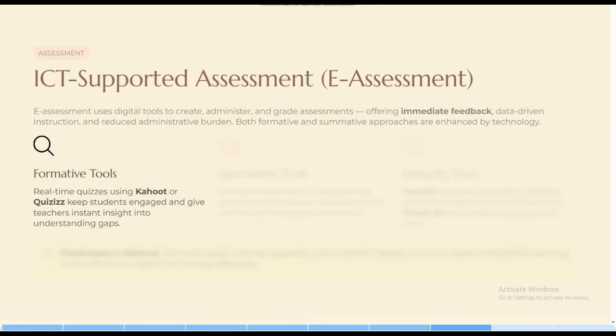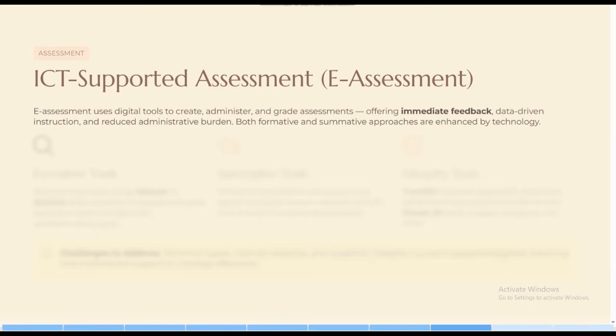Okay, we talk about ICT-supported assessment. This is what we call e-assessment. Earlier, we knew many of these as computer-based tests, but because we are shifting online and it's in electronic form, that's why we call it electronic assessment. The same electronic assessment is delivered through digital mediums, computer to computer. So e-assessment uses digital tools to create, administer, and grade assessments, offering immediate feedback, data-driven instruction, and reduced administrative burden. Both formative and summative approaches are enhanced by technology.